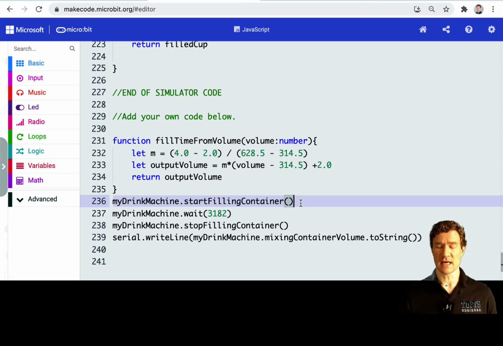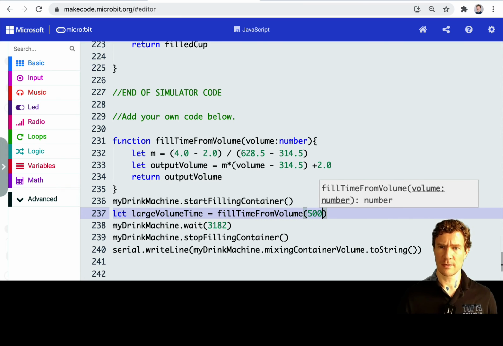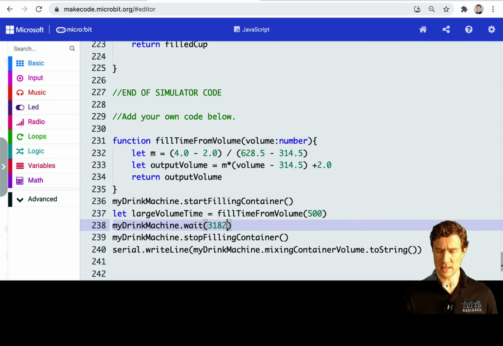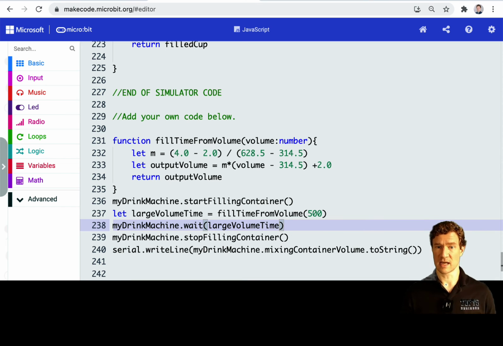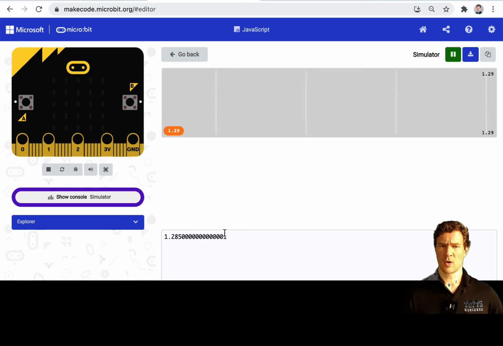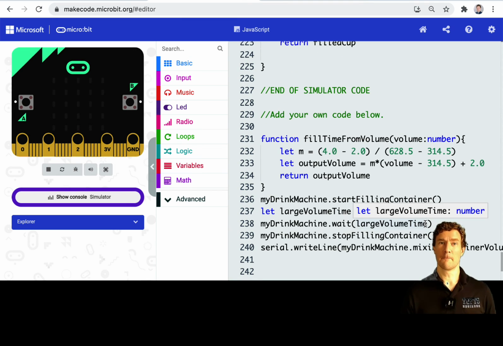So let's try to use that function in my code. I call my function, and inside I'm going to put the 500 milliliters as the volume. And then I'm just going to change this to large volume time, because that's the right time to fill it. And let's run the code. Okay, so I'm getting 1.285 as the milliliters, and I am realizing that the reason this is happening is that my input values were in seconds, but this wait function right down here is expecting milliseconds, not seconds.